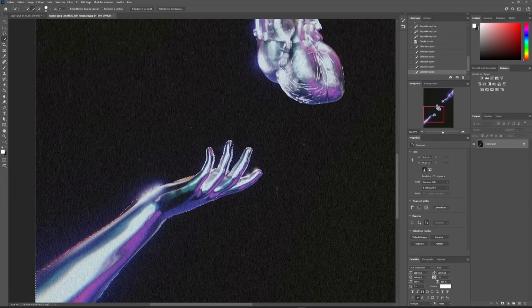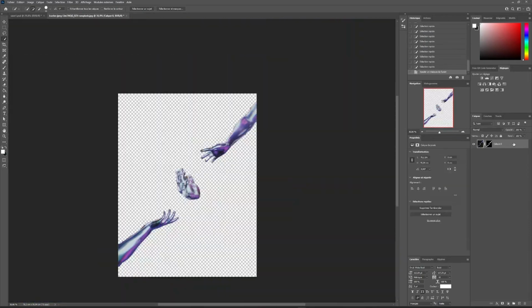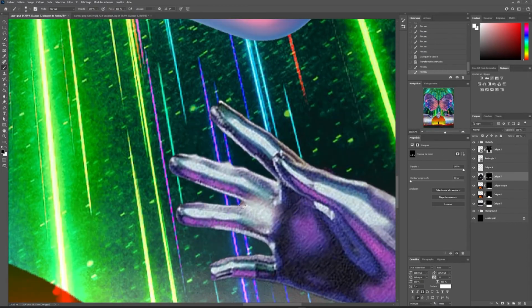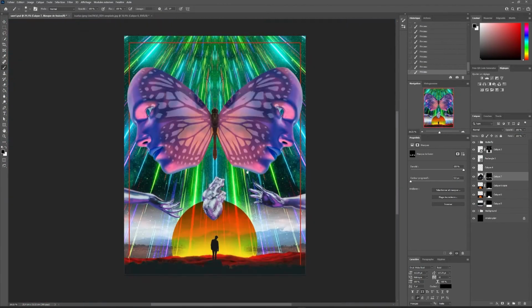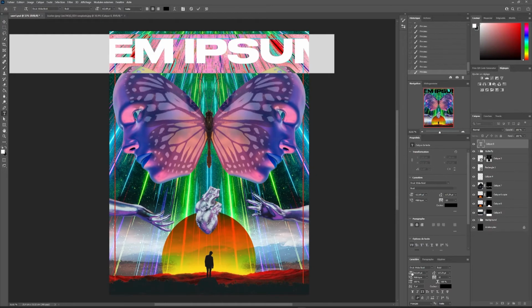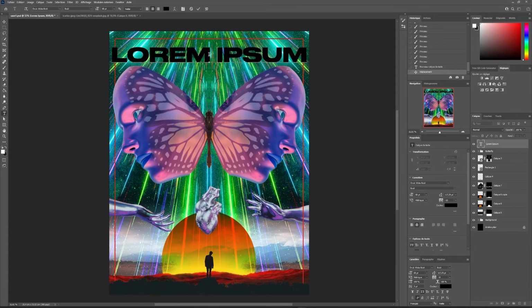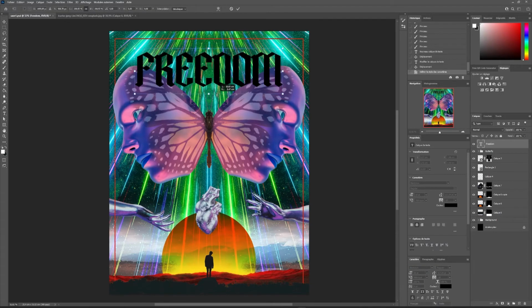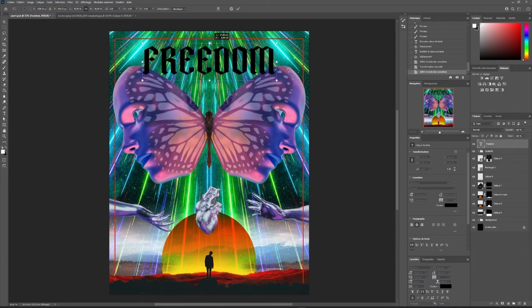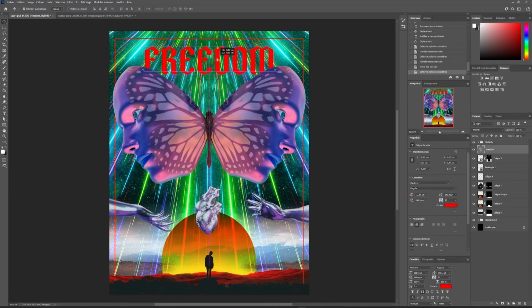I will add another element. This cool visual I'm going to select and hide. And finally I'm going to add a title with a cool typography. And that's it for the composition of the poster. Once you're happy, it's time to go to the next step in matching colors.